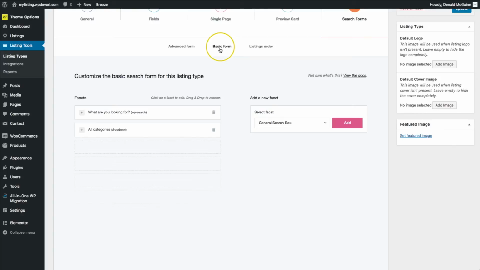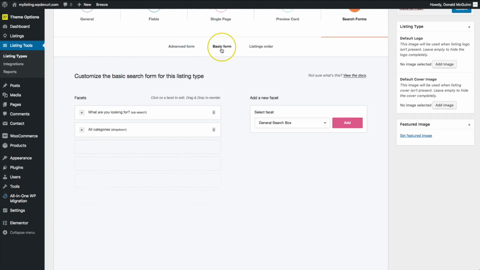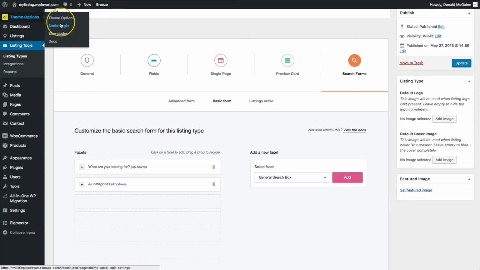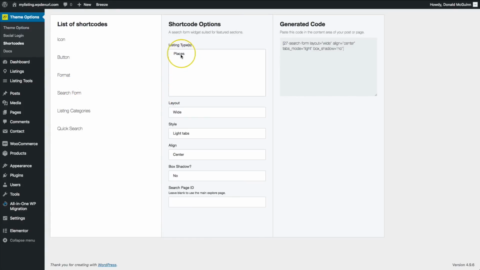So we have advanced form, basic forms are right here. The advanced form is going to be the one that is on the explore page. And then the basic form is going to be the one that we add using a shortcode. And let's create that now. Under theme options, we're going to go to shortcodes. From there, we're going to go to search form, and we're going to click on listing types places.